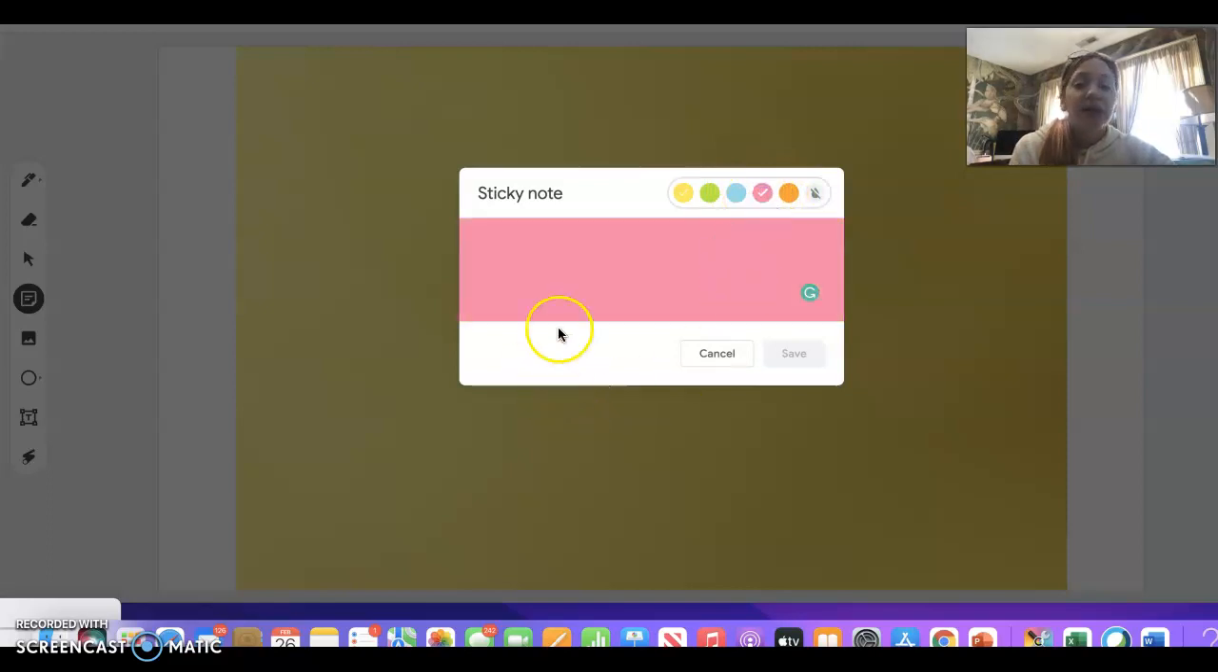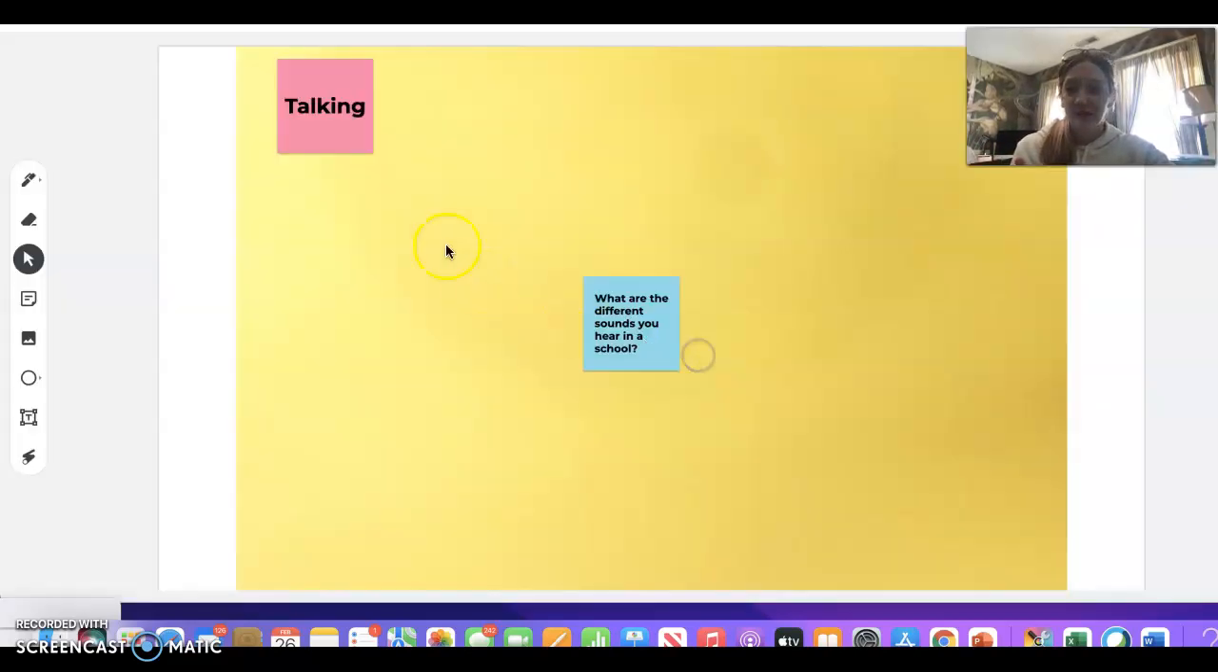So I'll click on the pink. Something you hear in a school might be talking. But you're gonna hit save and it's gonna pop up. You can cancel to exit out. If you click on the sticky note, you can move it around. You can shrink it. You can make it bigger. So we're gonna make it this size for now.